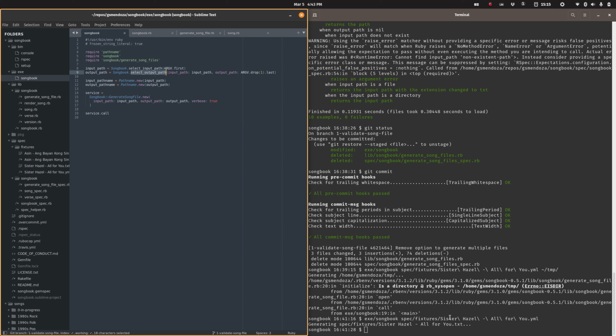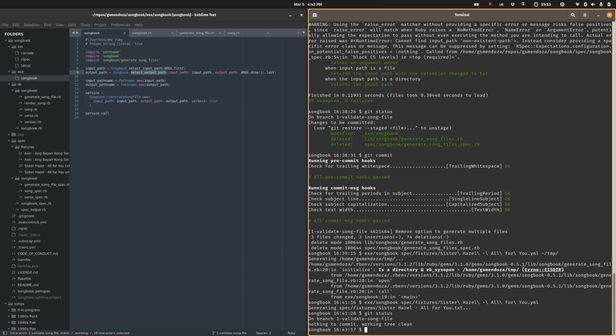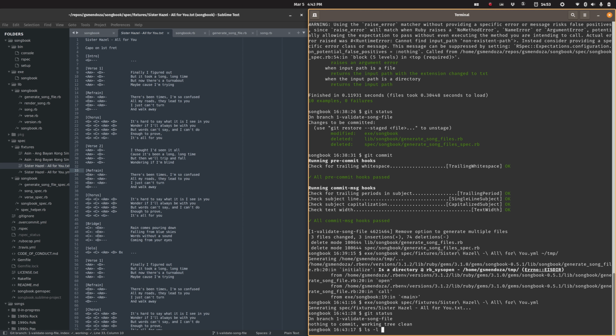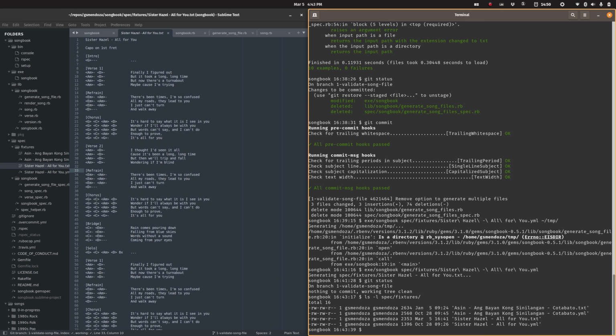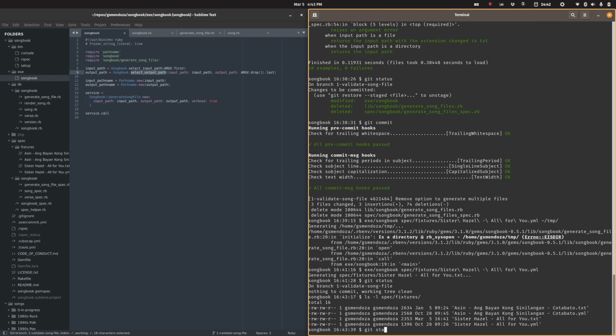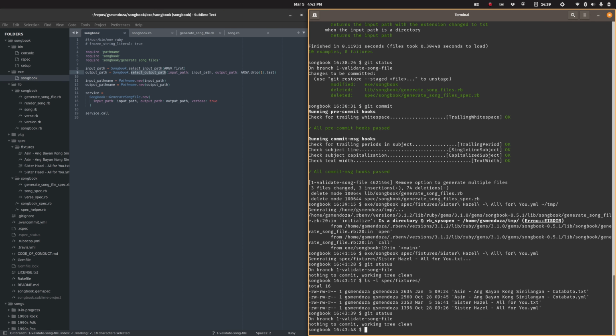Let's see. I was able to generate a file. Interestingly, it's not in the... Where did it save it? Is it in the fixtures? Okay, it generated it in the fixtures here. Yep. Interestingly, it didn't affect our... Okay. So much to do.